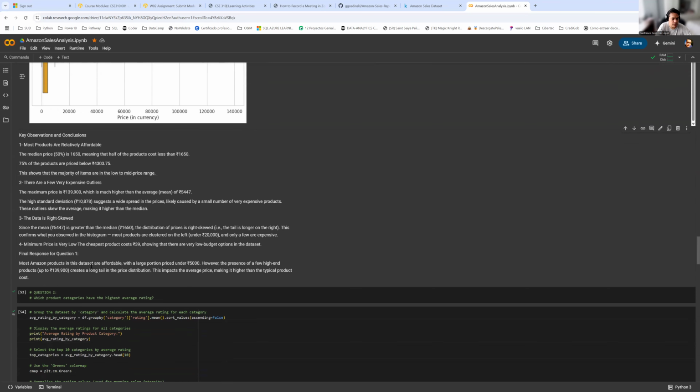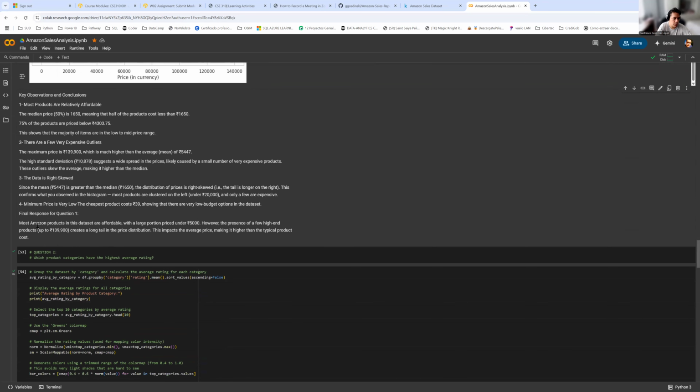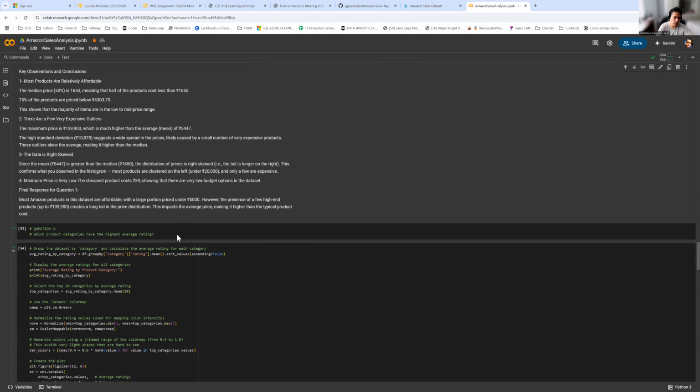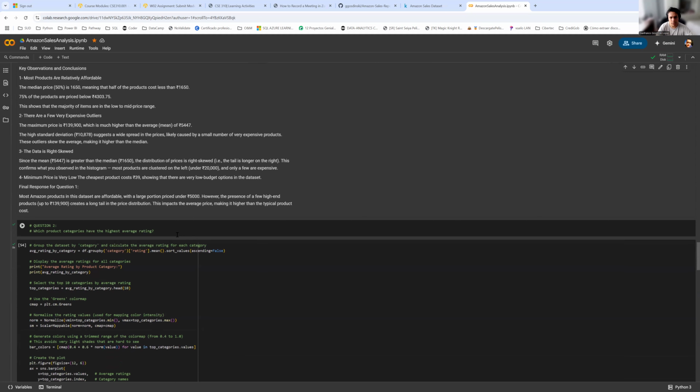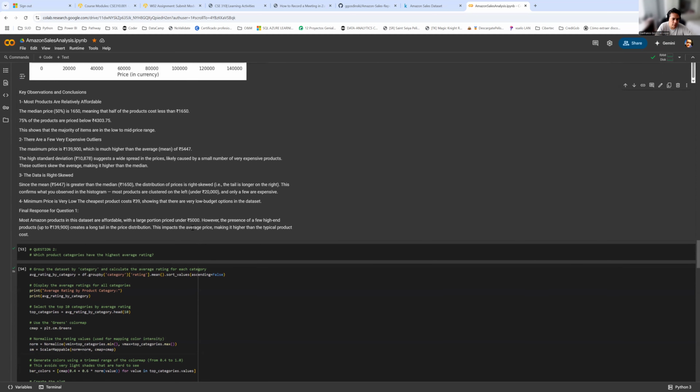And my final response is that most Amazon products in this dataset are affordable, with a large portion priced under $5,000. However, I have some products that create a long tail in the price distribution. Obviously this impacts the average price, making it higher than the typical product cost.